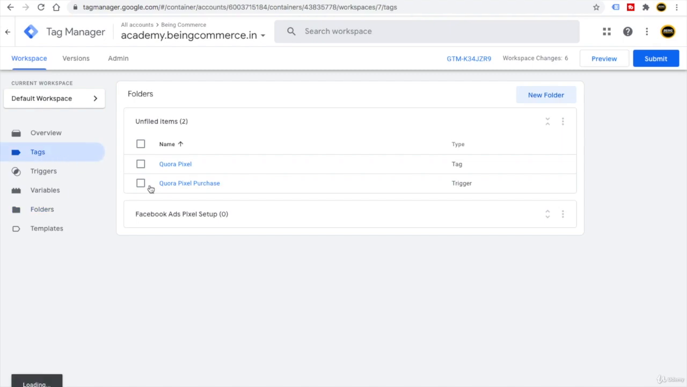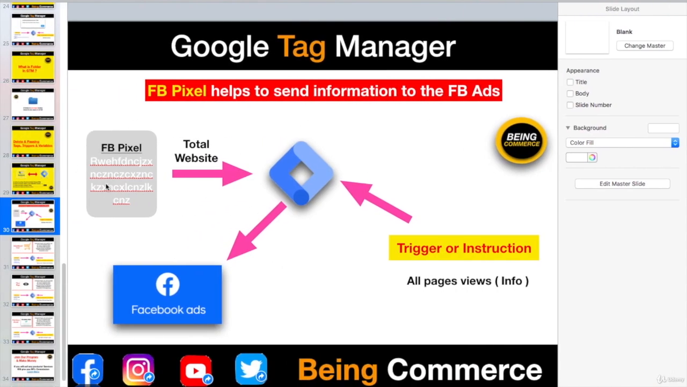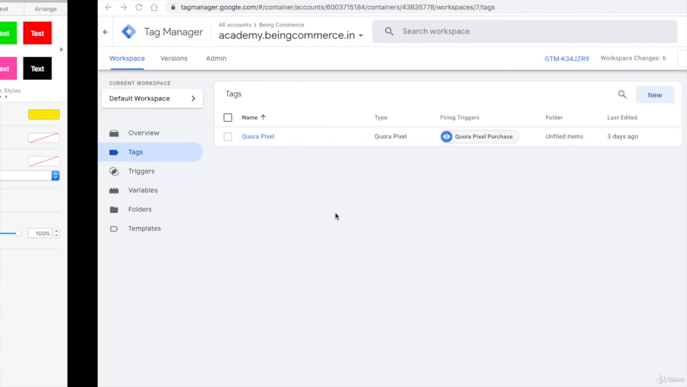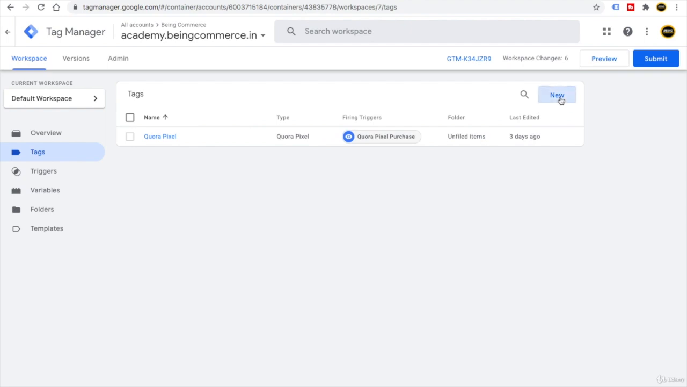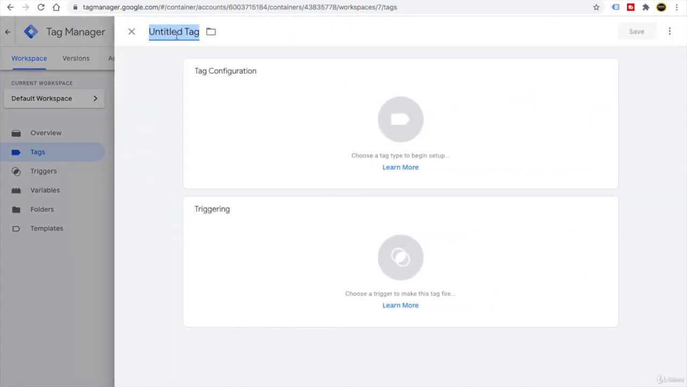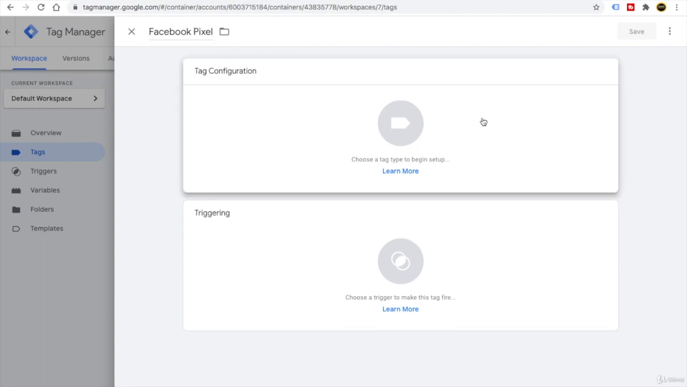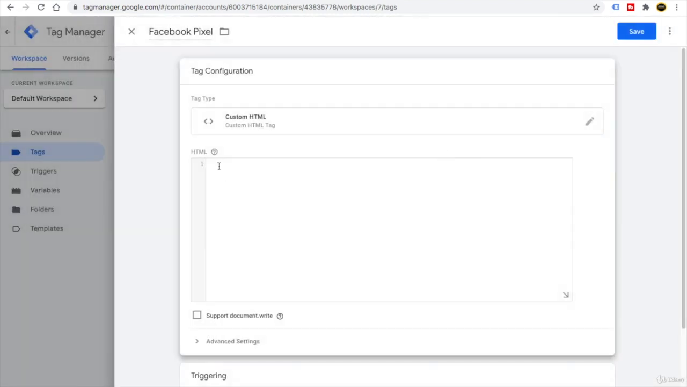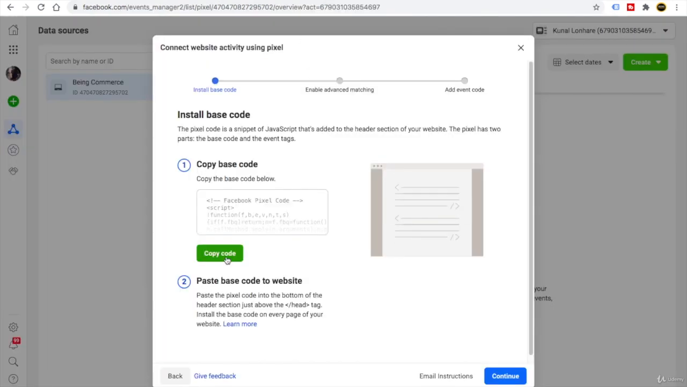Now I need to go to tags, and as I have told you, this Facebook pixel is a tag, it is one tag. We need to connect this tag, or you can say Facebook pixel, which is one code, to our Google Tag Manager. So we go to tags, click on new, and from here we can name it Facebook pixel, and here you can see the folder option. From here you can put this tag inside your Facebook pixel folder, and after you do this, just click here, and friends, scroll down, here you will see custom HTML. Just select this, and here you need to paste the code which you have copied from your Facebook pixel.